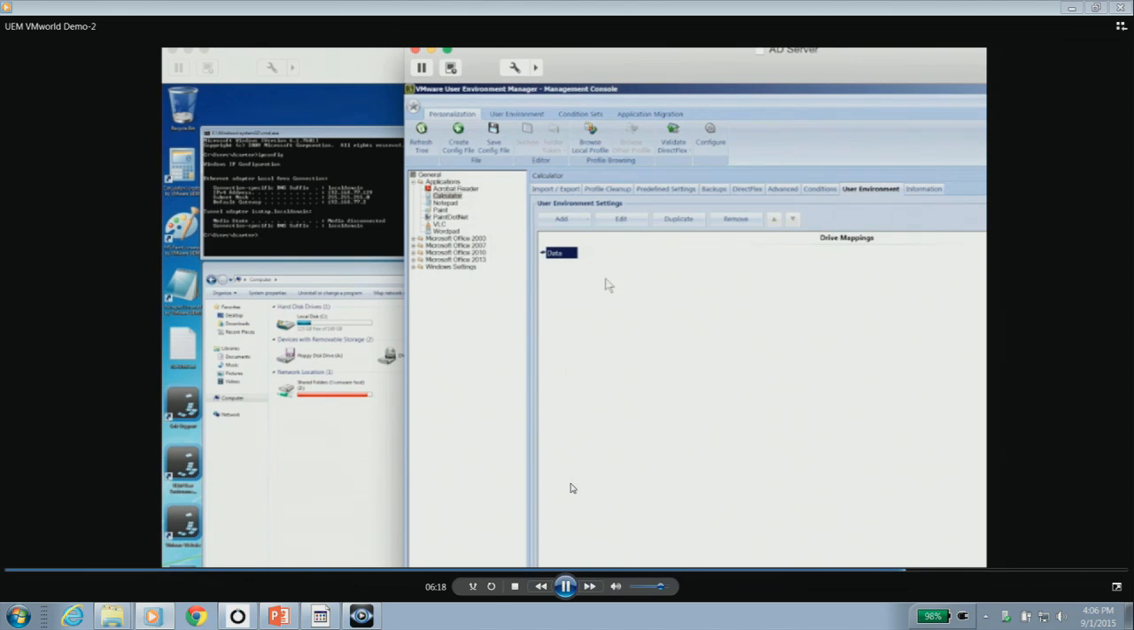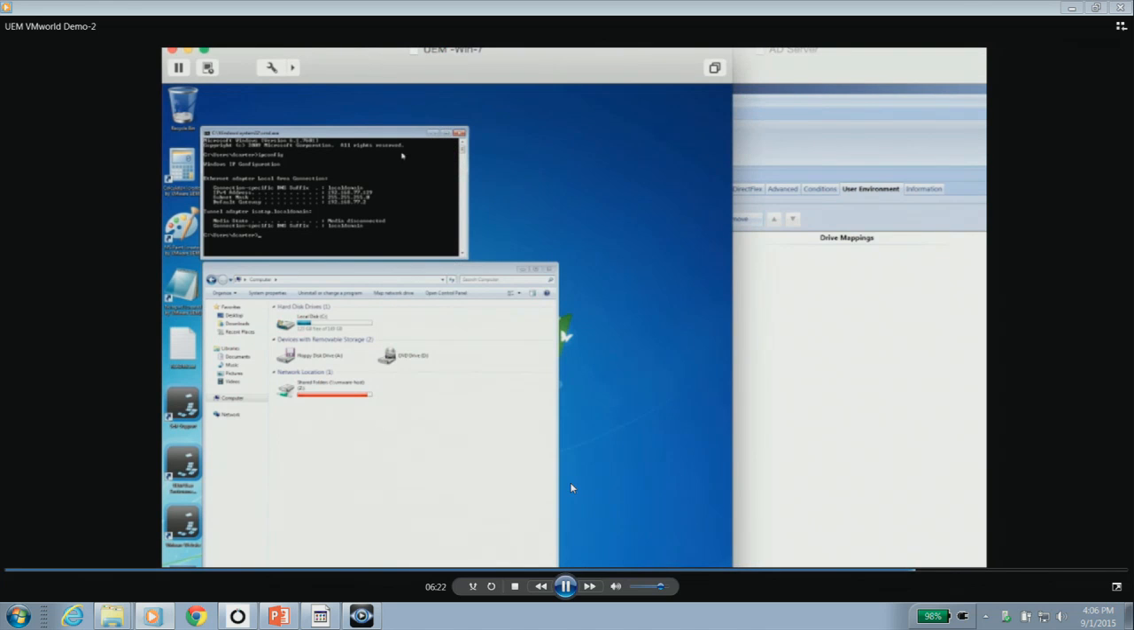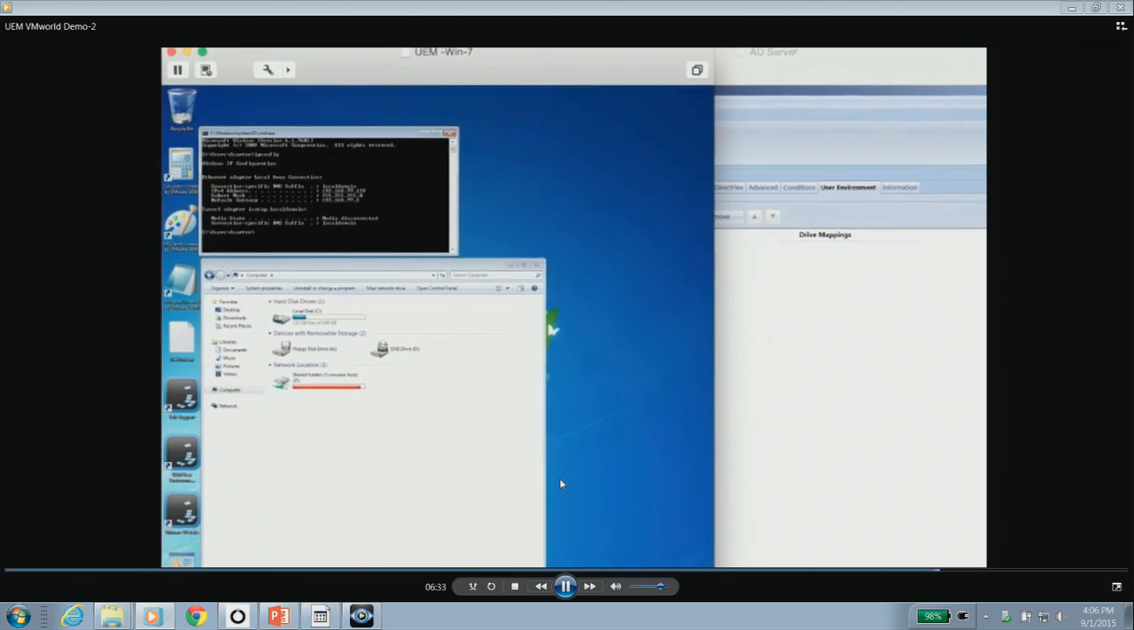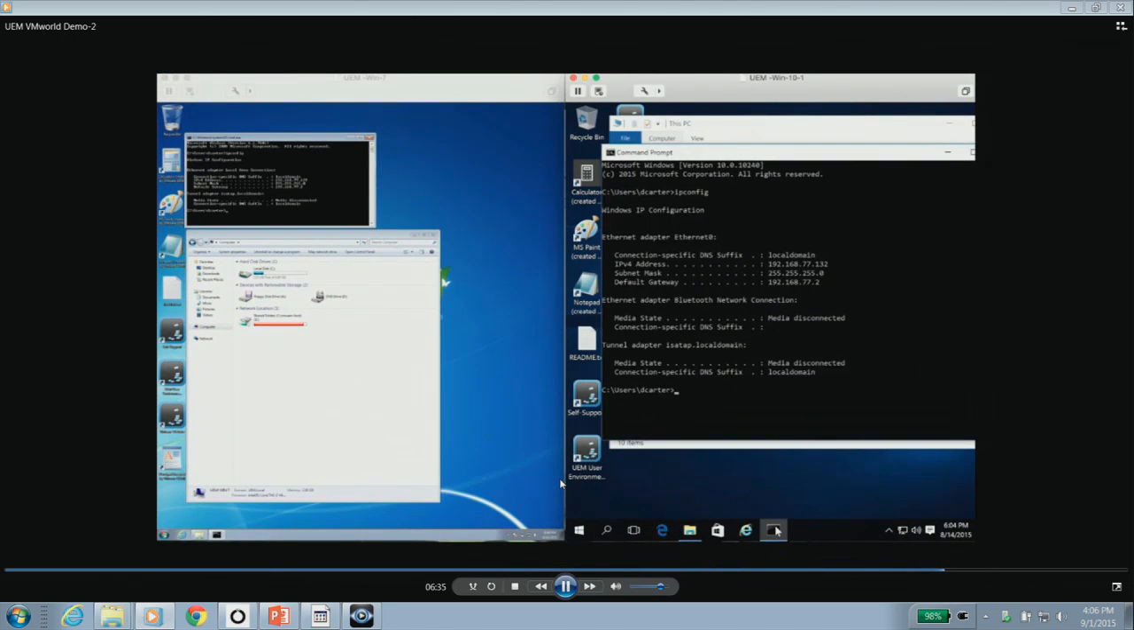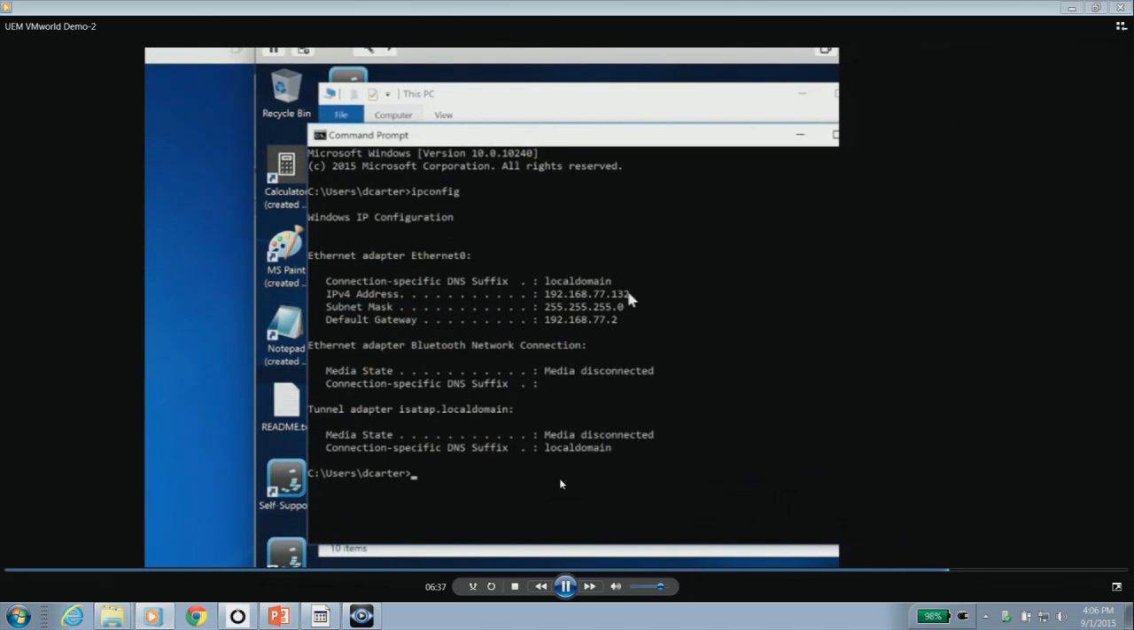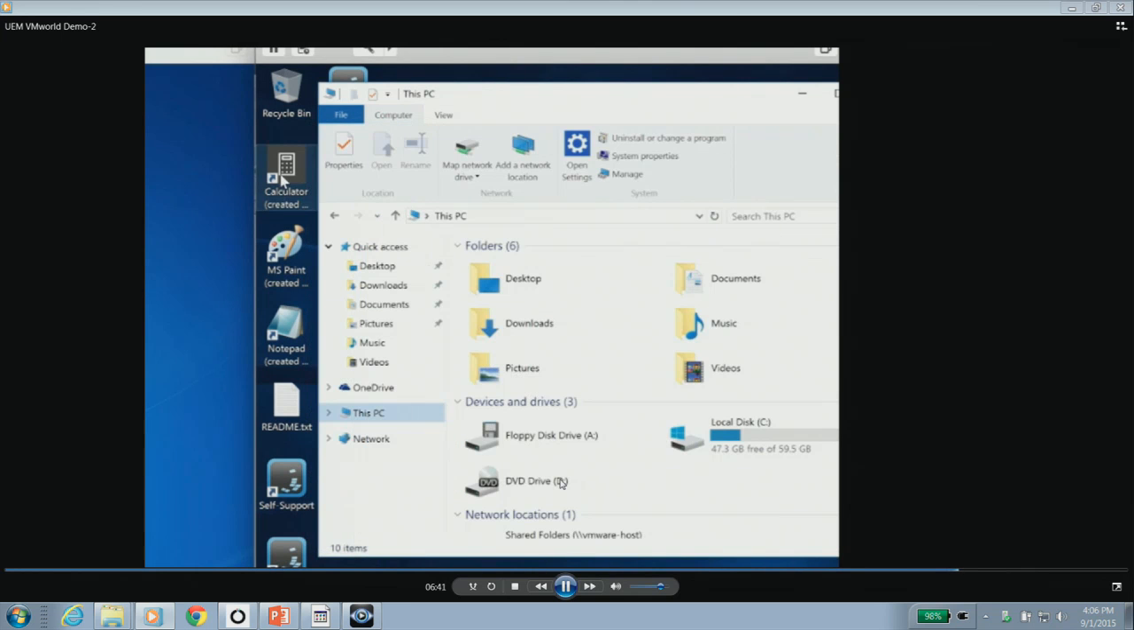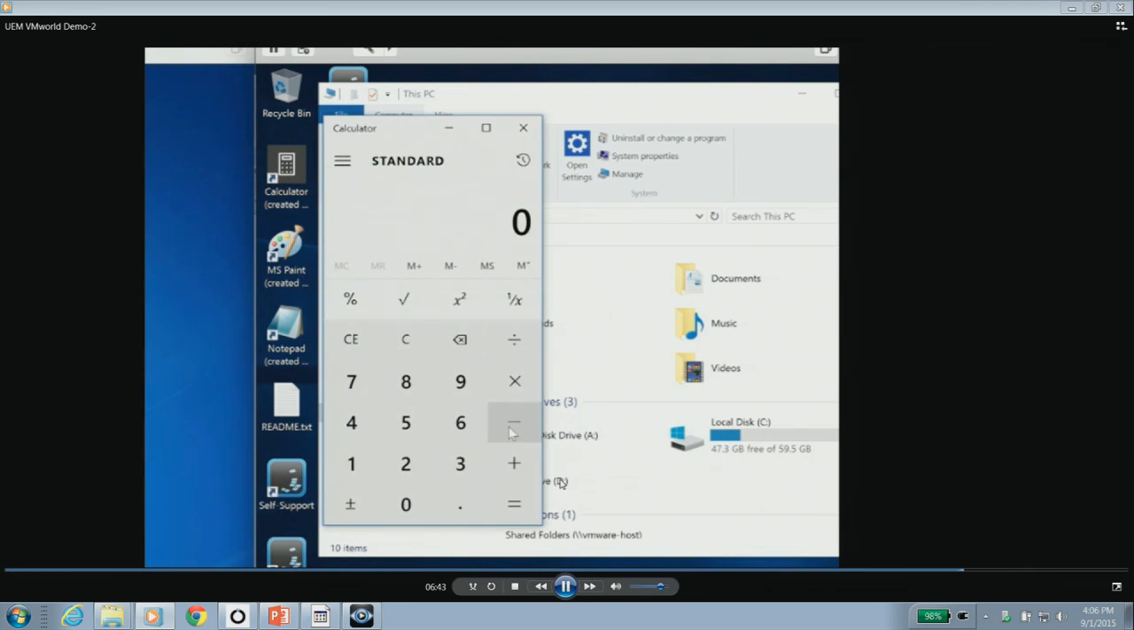So just make that change, save the file. Now we'll go back to our Windows 7 desktop, which has the IP address that we just gave it. As we open the calculator there, you can see the drive was mapped. If we go to the Windows 10 desktop, which has a different IP address, now when we launch the calculator, that drive is just not mapped at all.